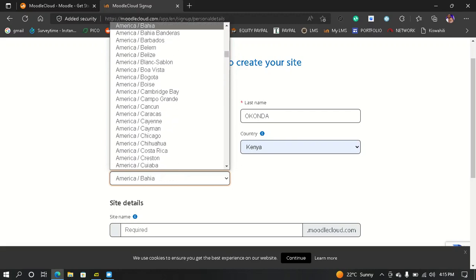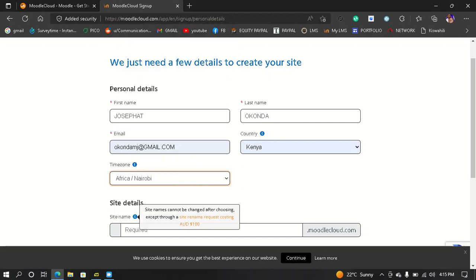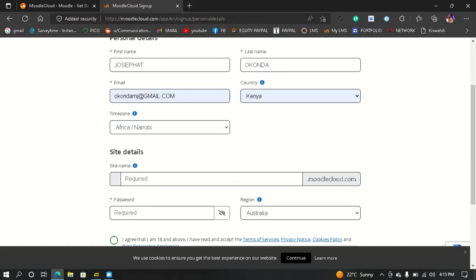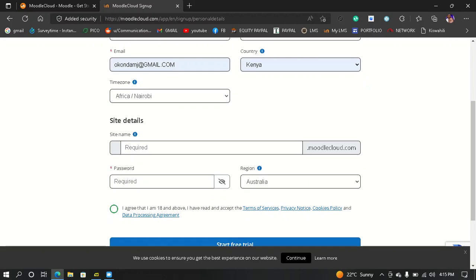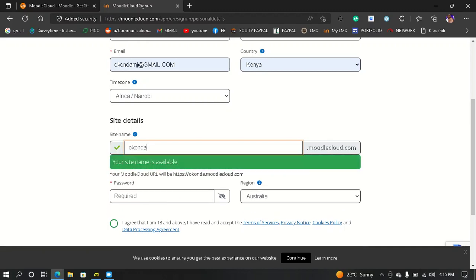Here it is. And then at this point, the site details. Let my site be Okonda. This means that if I choose my site to be Okonda, this will now be my site name. My site name here will be okonda.moodlecloud.com. So that will be the name that I'll be using for my site.